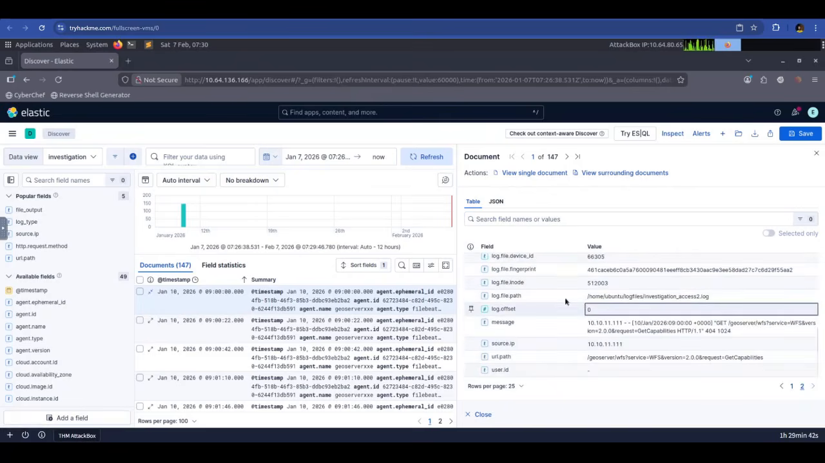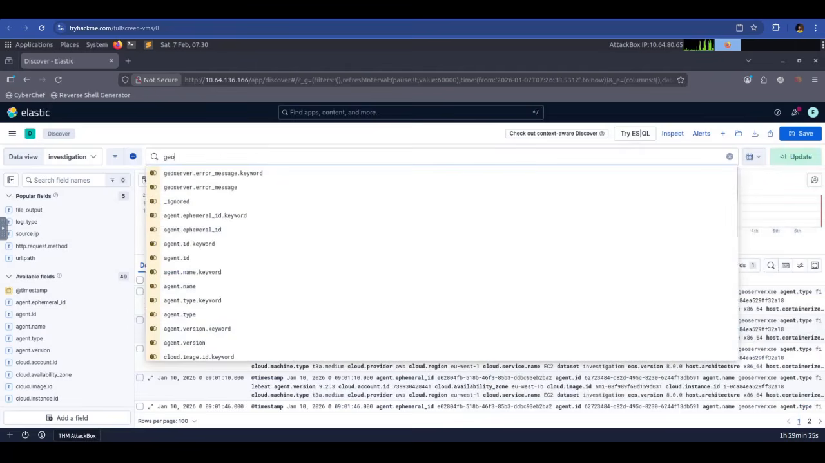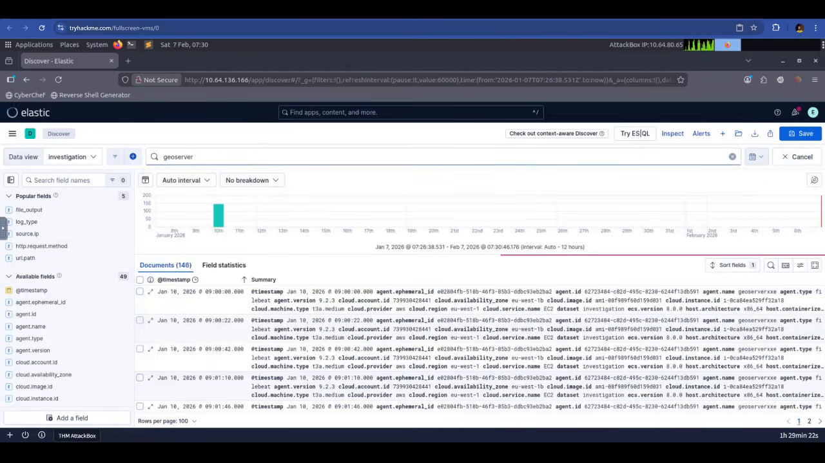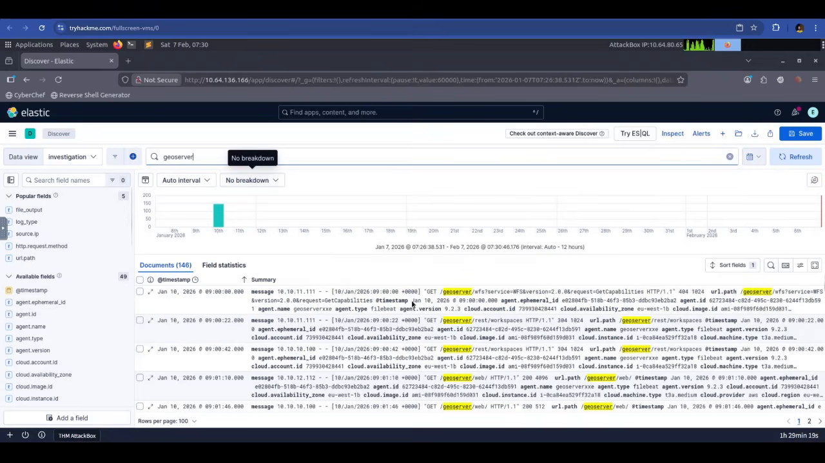Okay. Log file path. That's the message. This is basically the request body. As you can see, it's a GET request sent to GeoServer WFS, and that's the request parameters. We can maybe search with this. Just type GeoServer. So with free text search, you will be able to pull all the logs that contain the keyword GeoServer.